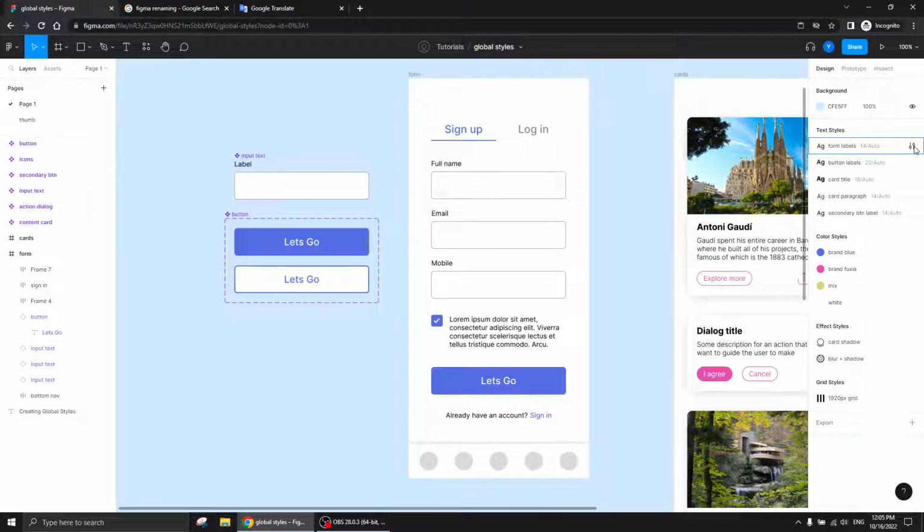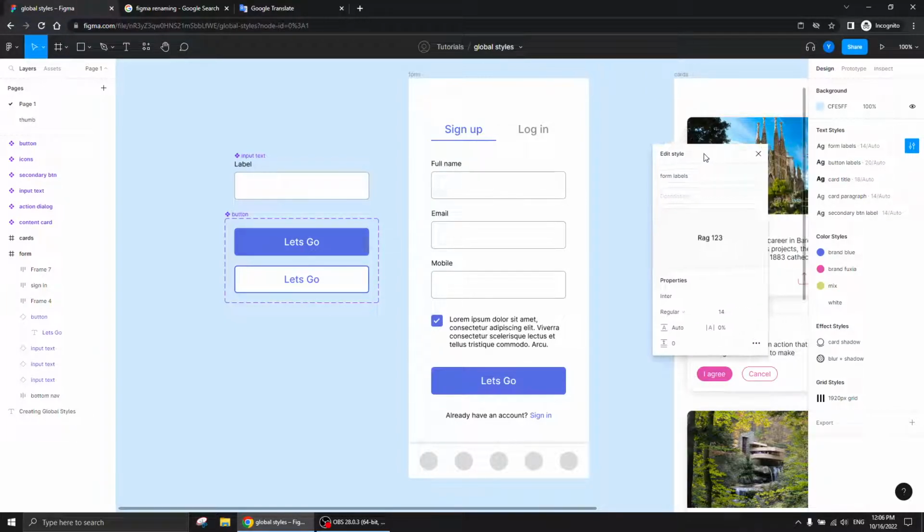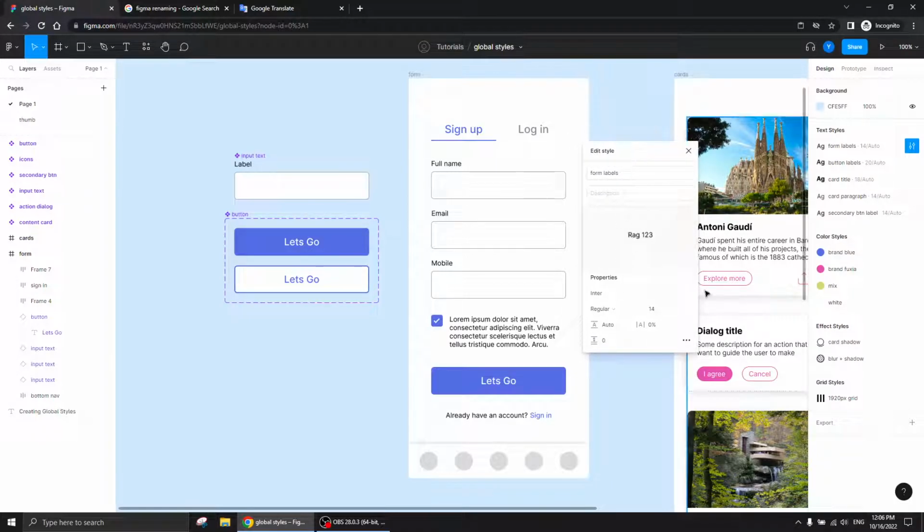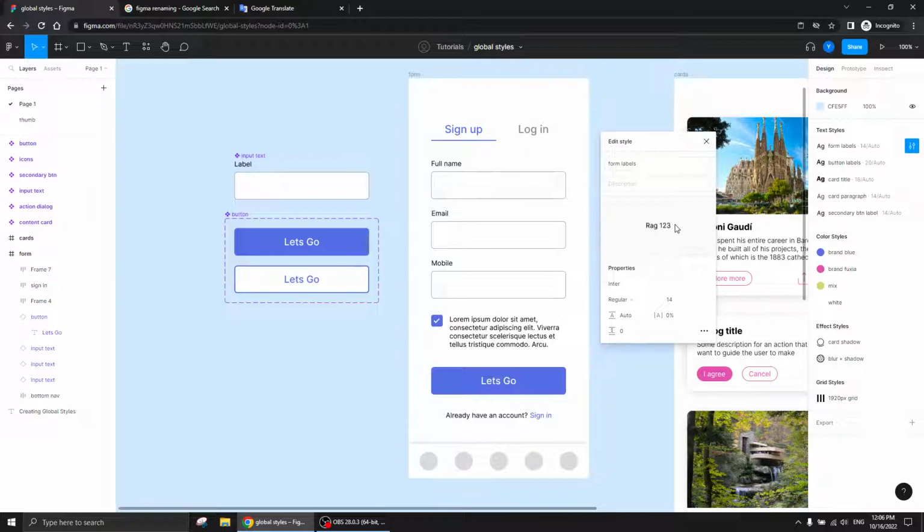we have form labels. I can just click on it, and then I see this dialog, which doesn't hold the color of the text, by the way. That's a separate thing. But it holds the text style itself, the name, which I can change if I want to. It has the font, the weight, the size, the line height and spacing, and so on.